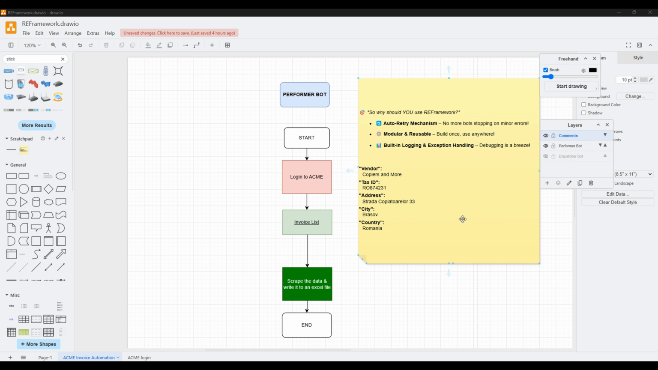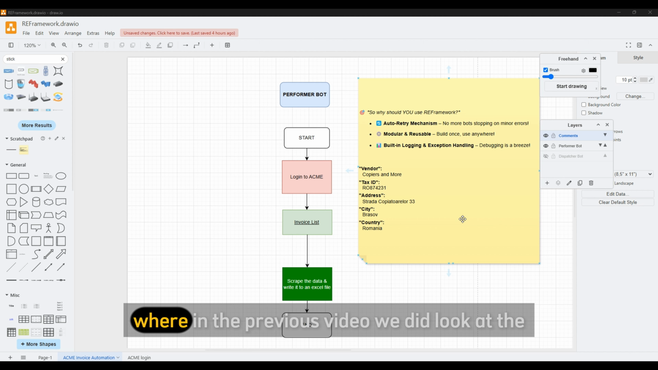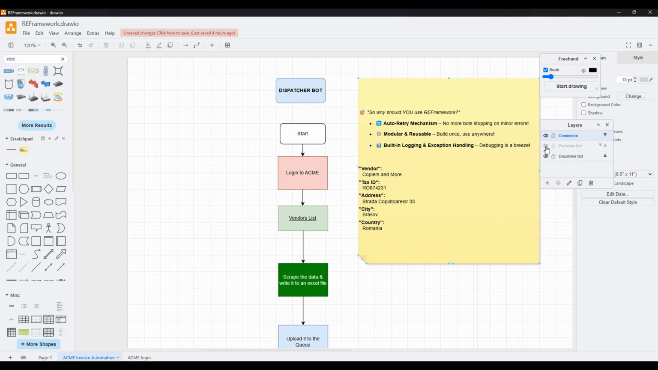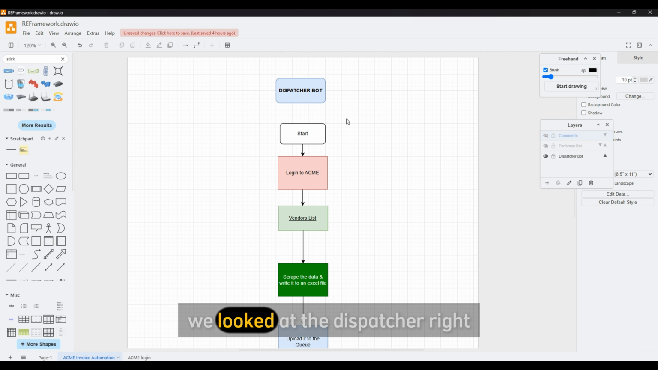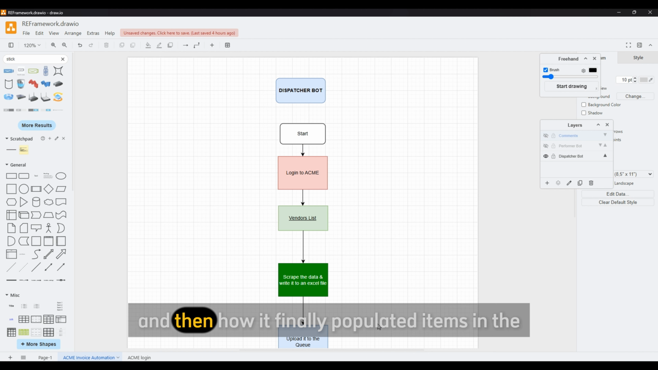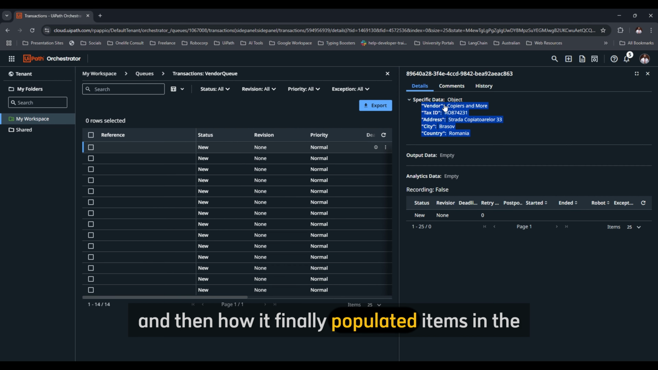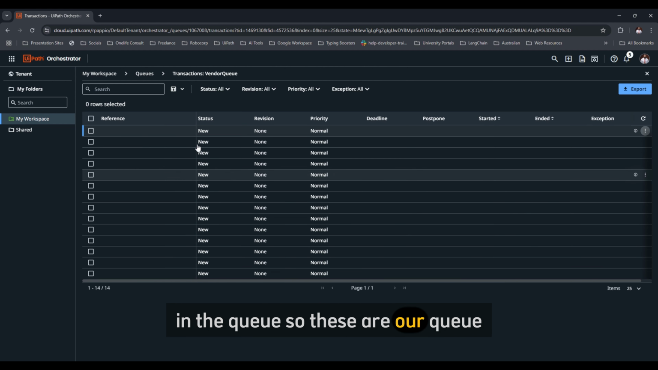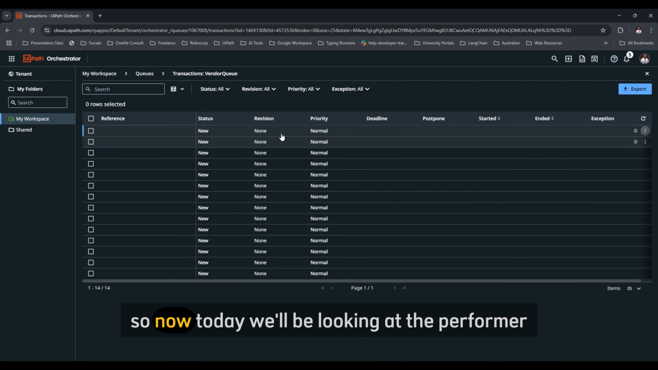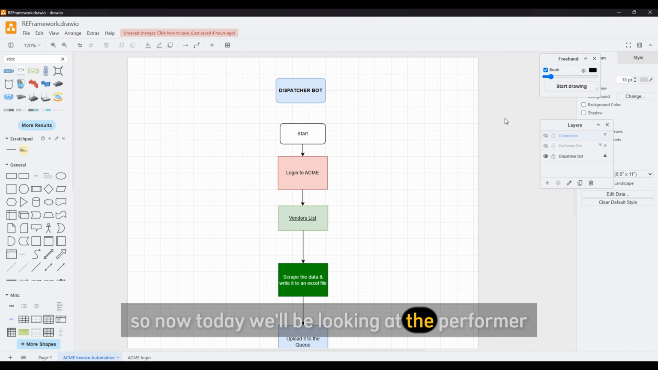Today's automation video is a continuation of the previous video, where we looked at the dispatcher, right? We saw how we logged in, and then how it finally populated items in the queue. So these are our queue items that were populated in the queue. We did look at that. So now, today we'll be looking at the performer.